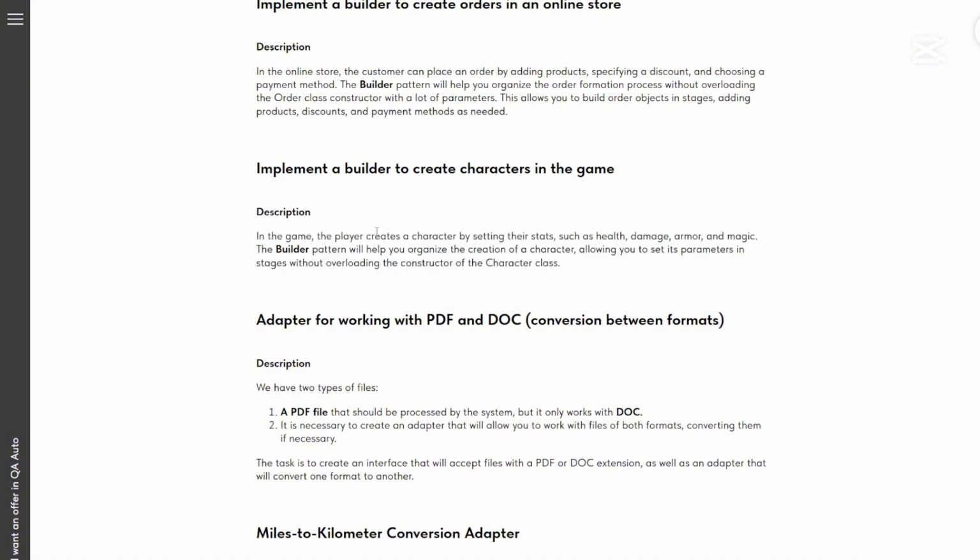So we have a game. The player creates a character by setting their stats such as health, damage, armor, and magic. The builder pattern should help us with the creation of a character, allowing us to set parameters and stages without overloading the constructor.